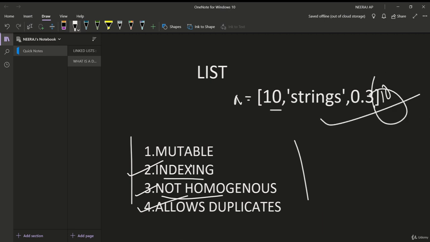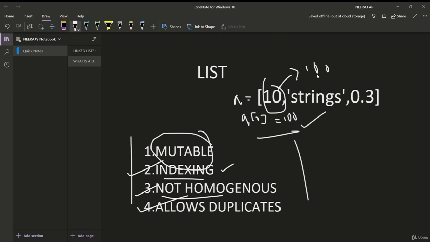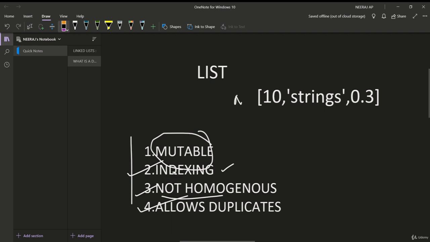Okay, and coming back to mutable, meaning you can change the data once assigned. Using indexing you can change it. Let's say this is the initial list I have. Now what I'm going to do is A of 0 equals 100. I'm going to explain this in the code also. This is just a little intuition. So I can do this, meaning 10 will be changed to 100. That is the meaning of mutability, that you can change the data. It is as simple as that.